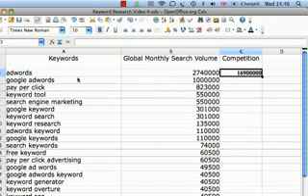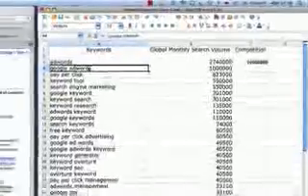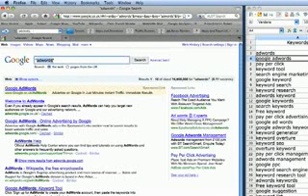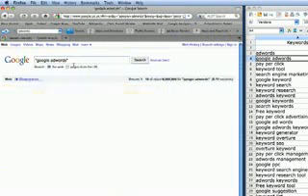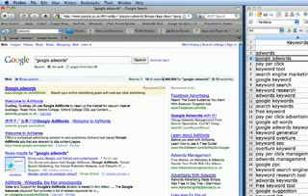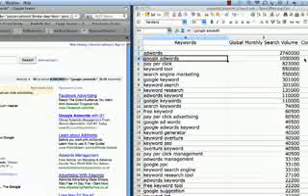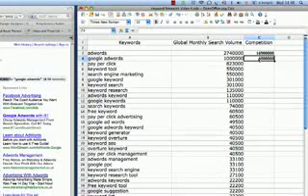And then we take the next keyword, which is Google AdWords, and we repeat the process. We copy that in between the speech marks. We paste it, hit return, and we take those results and paste those into the competition column.